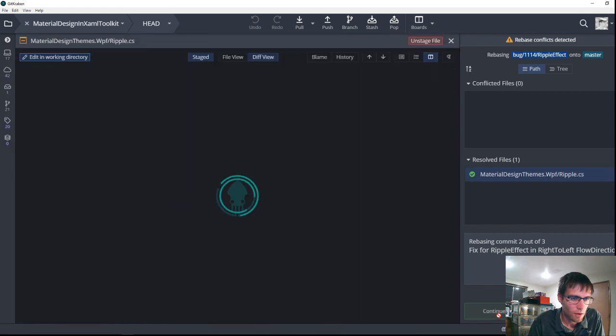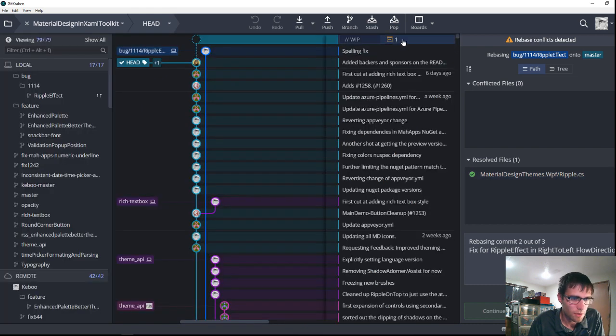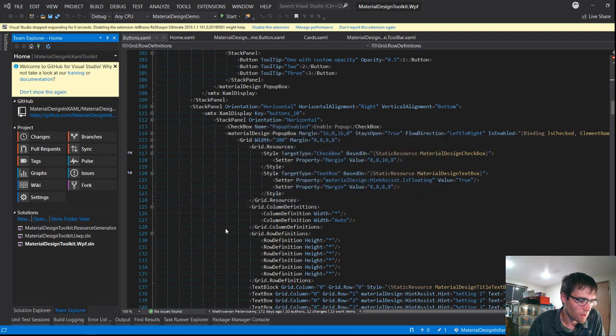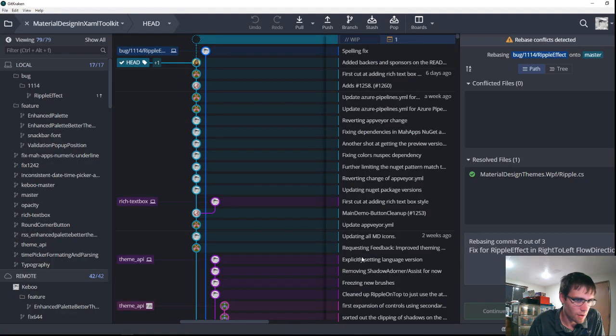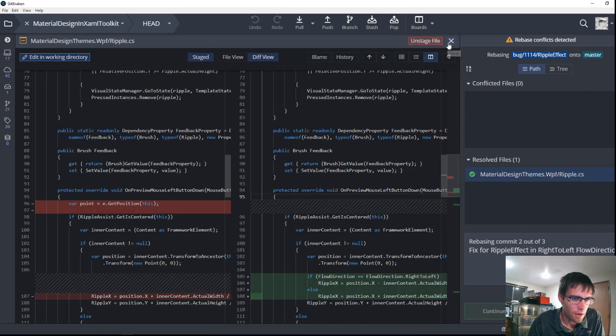And then why? Am I missing something obvious? Resolve files. This should... I don't understand why it's blocking my rebase. So we'll let Visual Studio reload all, and then I might just go through and might have to kick this rebase forward.